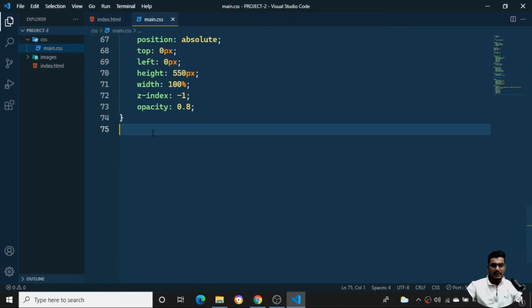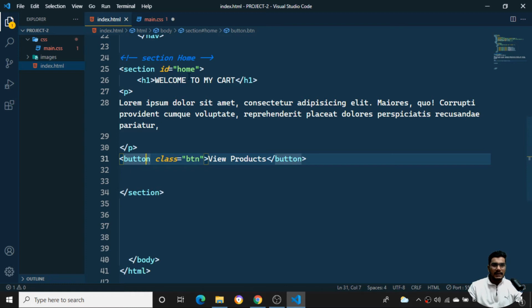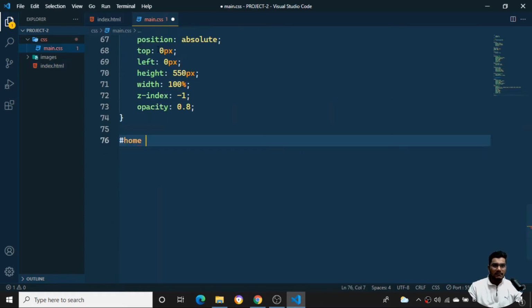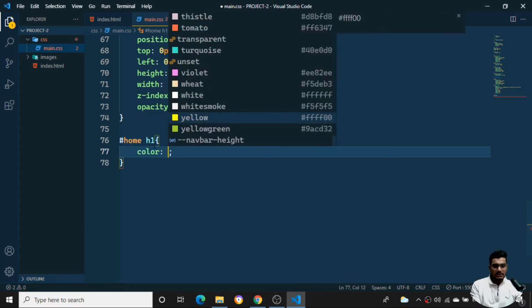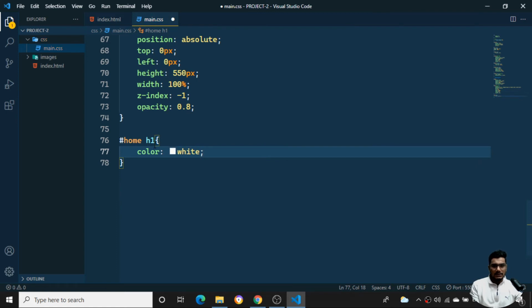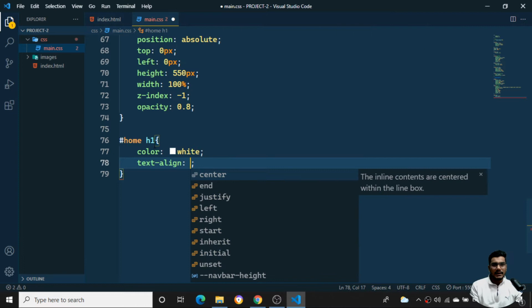So let's create the first one here. Wherever there is a hashtag id home, that is nothing but this particular id home, just take the h1 tag of this one. So I'll say id home of h1 tag. I'll make the color of the text white. Then I'll set the text align, so whatever the text align is, make it center.